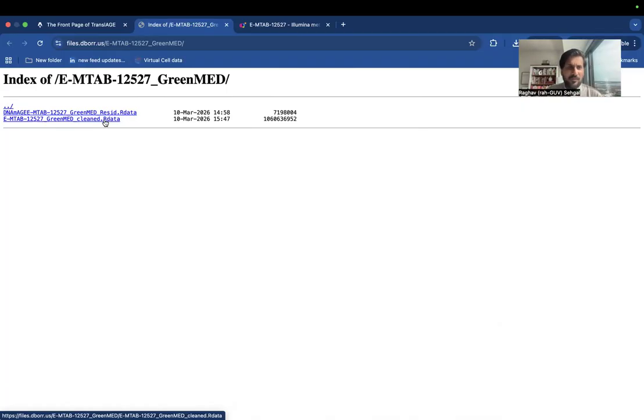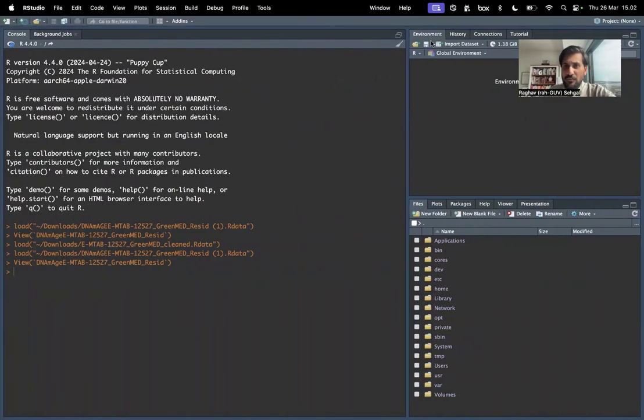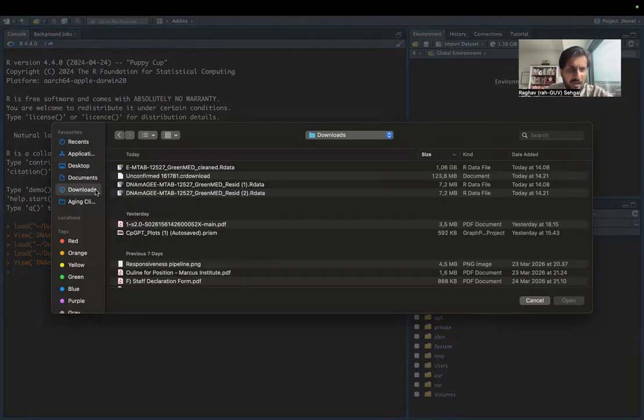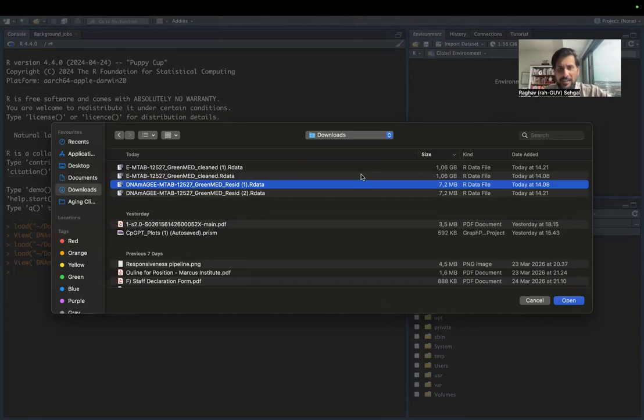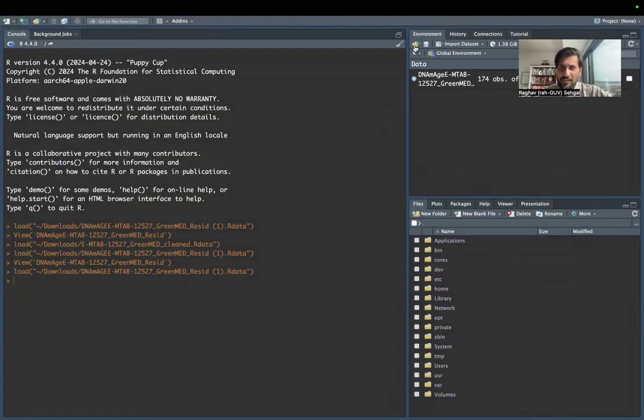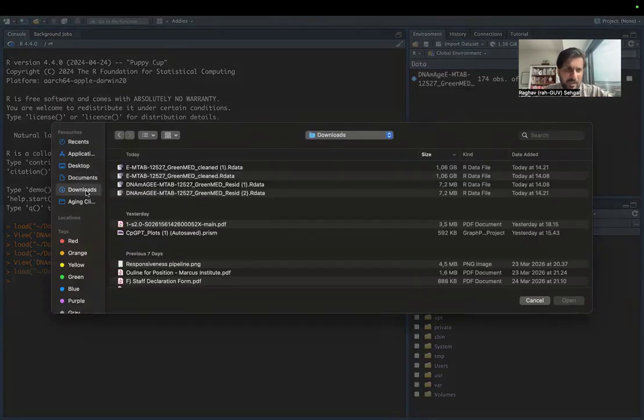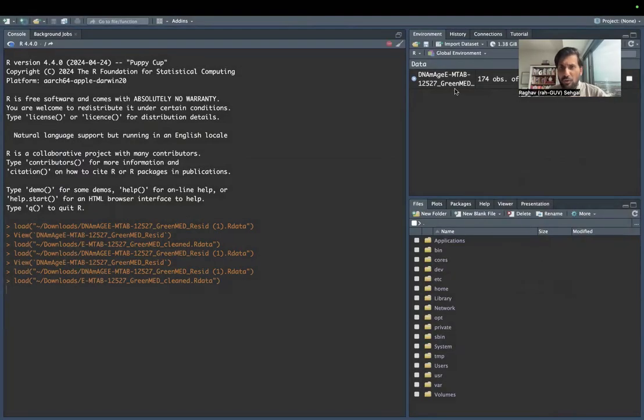I've already downloaded these. As you can see, these are our data files. They would be super easy to open in something like RStudio. I'll just show you what these files actually contain. As I mentioned, we have the original resid files, as well as the cleaned raw data file. Let me quickly open the resid file, and while that is opening, also open the clean file, which takes a little longer to load.